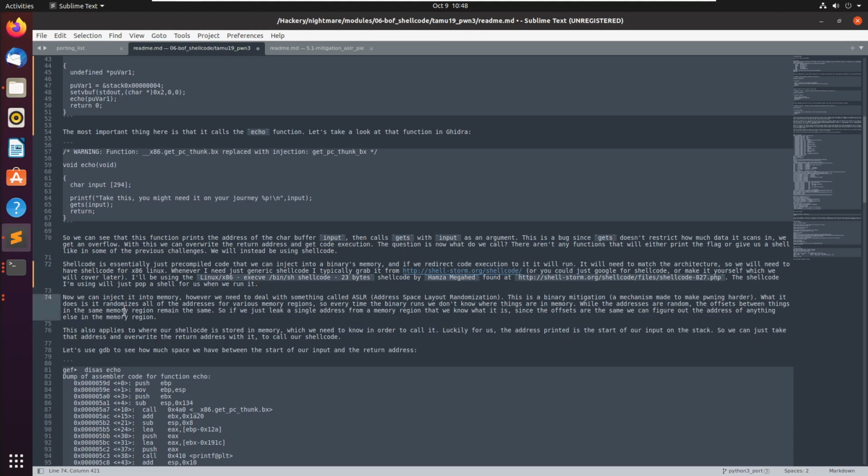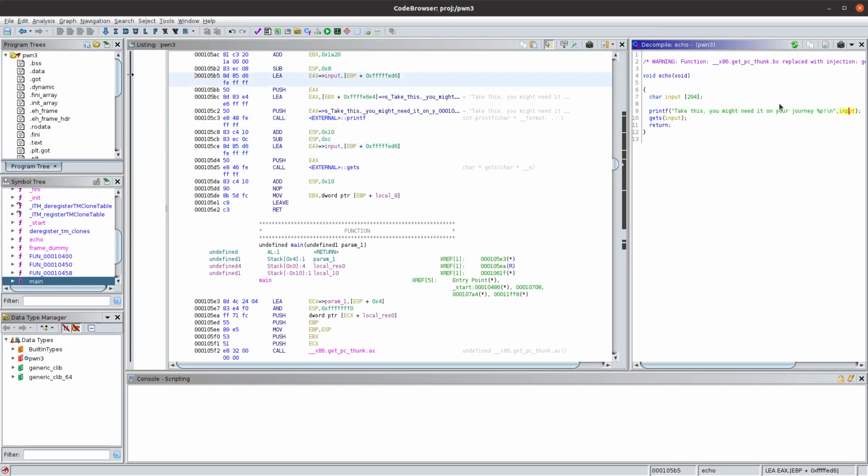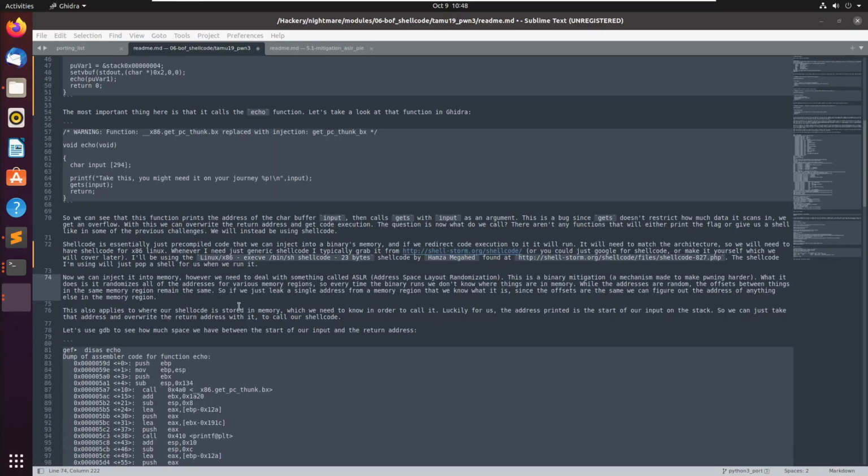Okay, talks about how we're breaking ASLR, talks about how we're going to be using shellcode. This also applies to where our shellcode is stored in memory, which we need to know. For us, the address printed is the start of our input, so we can just take that address and overwrite it. That is true, it is printing the start of our input, so again, just use that address.